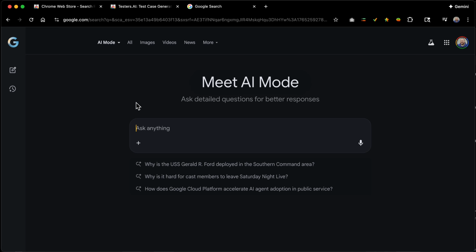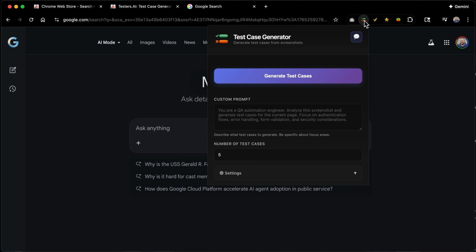So here's Google's AI mode, and this is fresh. I haven't seen this or tried this before. We'll see what it does. So I've gone ahead and I've installed the extension. Here it is up here in my Chrome toolbar, and I will click it. And I'll mention a few things here. So we can customize it too. Not only will it generate test cases, but we can say anything we want in here to help the AI.